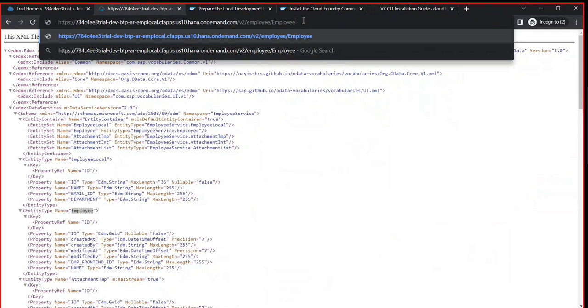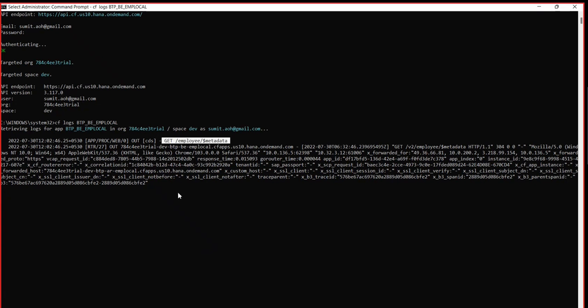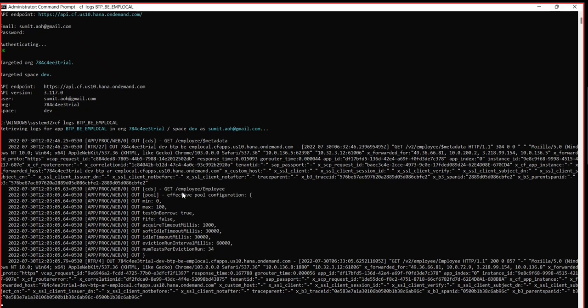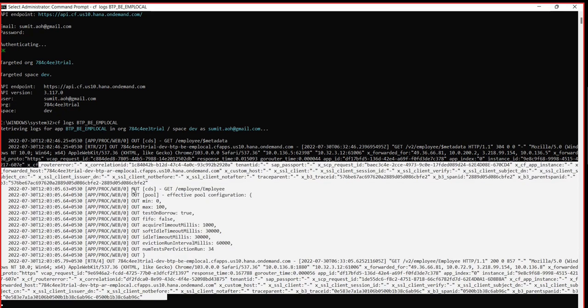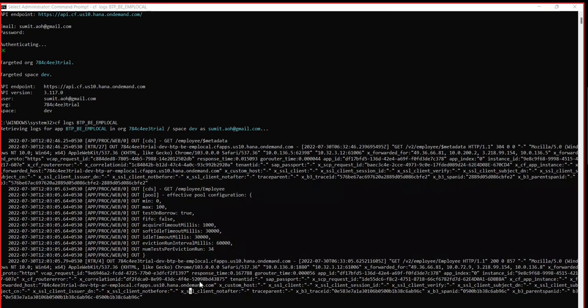Now my user is saying, okay, I want to get the details of my employee. So he is typing employee like this, and I'm getting this employee. If you just enter, you would see that in real time, whatever operations are getting performed, your backend call and its log are also getting triggered over here.